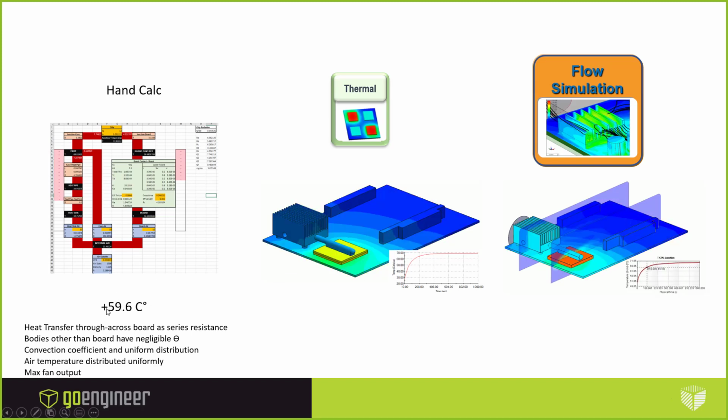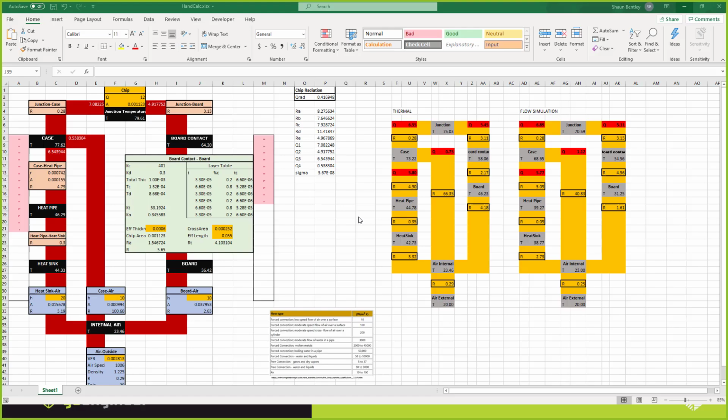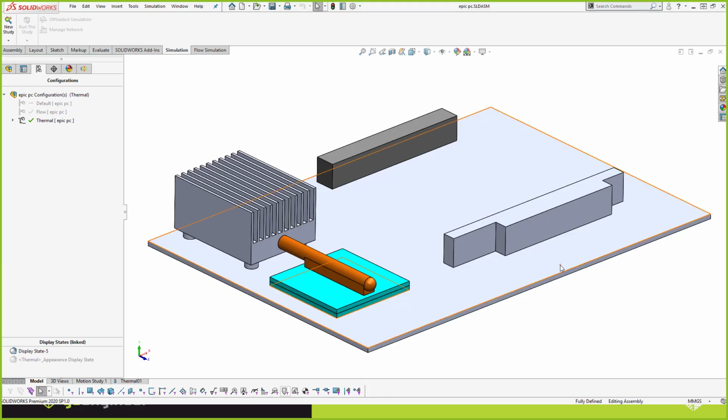And I ultimately arrived at a temperature that was 59.6 degrees above ambient. That's the 79 that I saw in the spreadsheet. So an extra 59.6 above the 20 degrees Celsius ambient. Now let's compare that. Let me run a thermal study next and see what kind of results we get out of that.